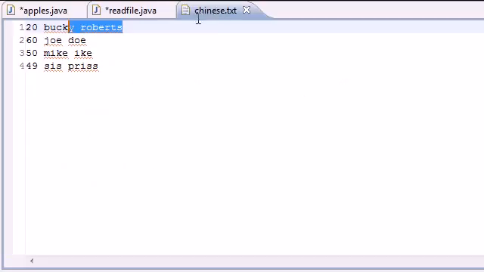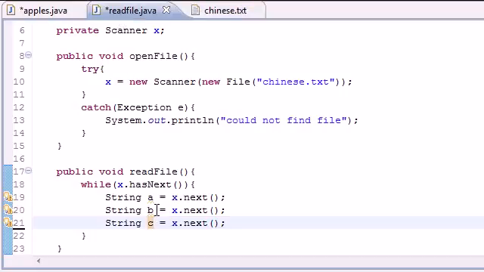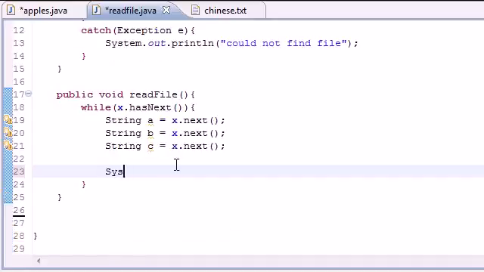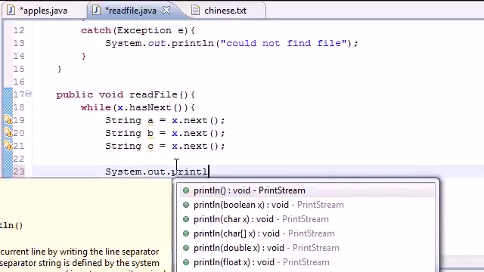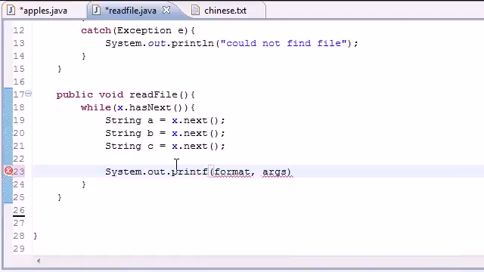What it's going to do is loop through. The very first thing it sees, it's going to assign 20 equal to a. Then it's going to assign Bucky equal to b and Roberts equal to c. And then what we're going to put after this is we're just going to go ahead and print those out. So system out print, actually printf would be better. So let's go ahead and print just 3 string variables: %s space %s space %s, and those variables of course are a, b, and c.